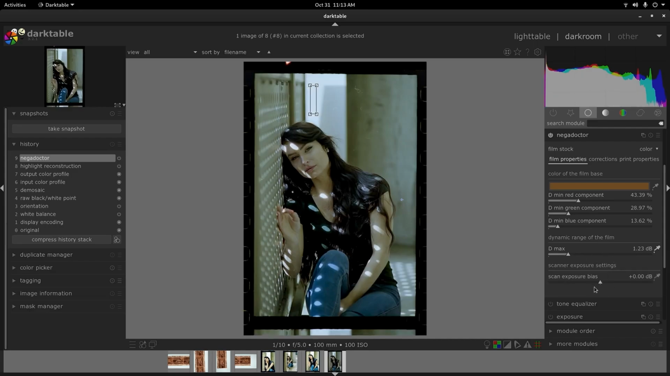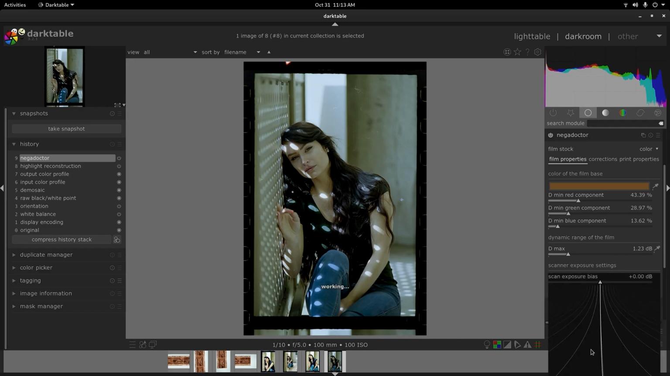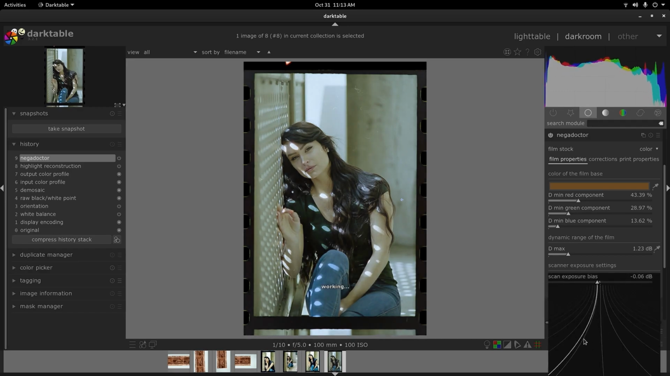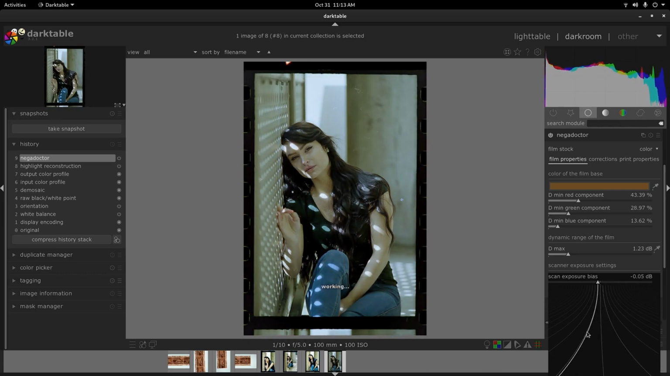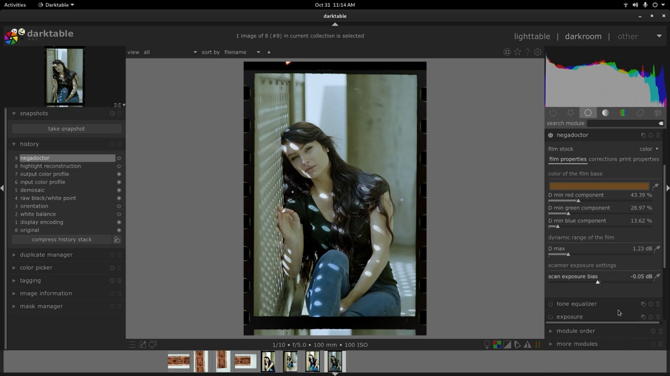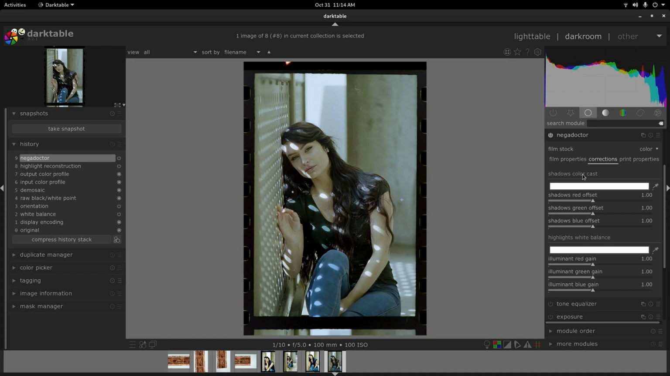This scan exposure bias, it says, corrects the exposure of the scanner for all RGB channels before the inversion so blacks are neither clipped or too pale. Now, if you move this around, obviously, you can brighten the image or darken it. You're correcting the exposure from the scanner. I'm honestly just going to bring it to about there. That looks good to me. Then I'm going to go into corrections.